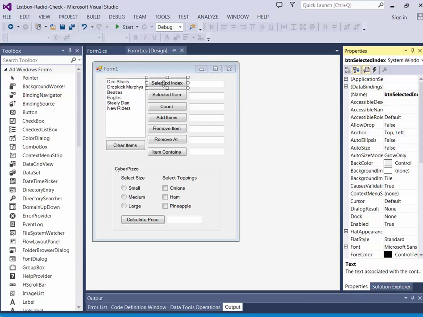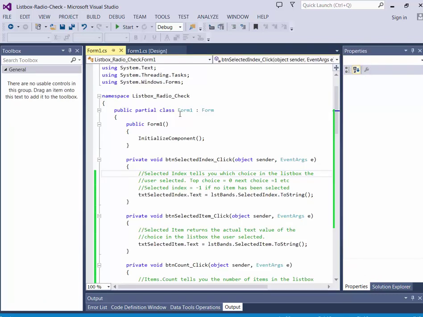One thing you can do is it's called selected index. So what the selected index does, if I go to the code here, the selected index will tell you which choice in the list box the user selected. The top choice is going to be 0, the next choice is going to be 1. If they didn't select anything, it's going to be -1.